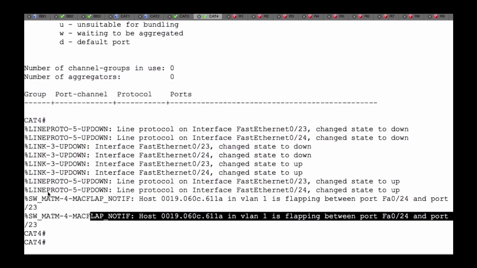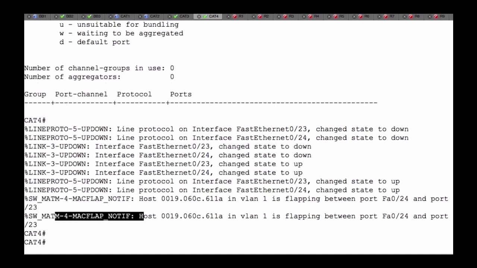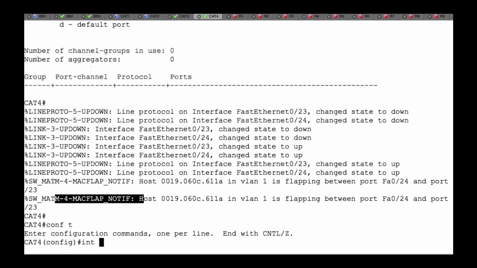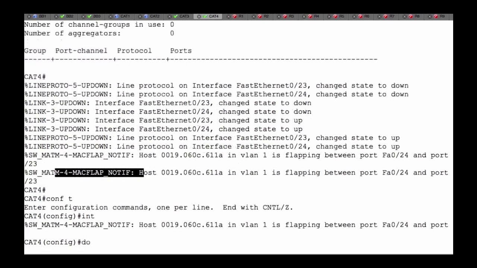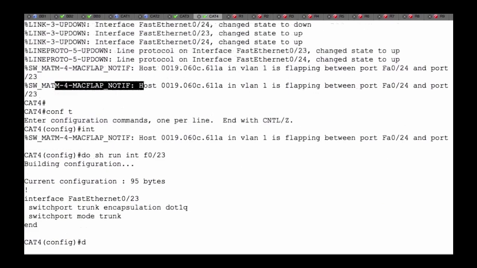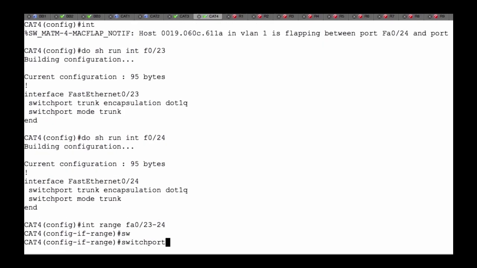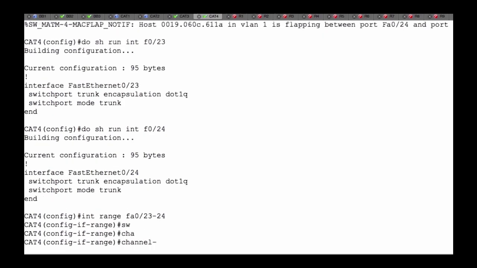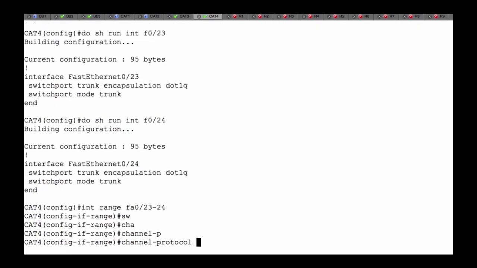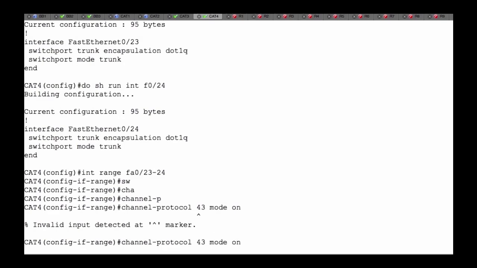So again, this is all made part and parcel by CDP. We're learning all of this information. So config t, interface, do show run interface Fa0/23, 24. Do they match? Yes, they have matching configurations. Interface range Fa0/23 to 24, switchport, channel-group. I'm going to pick another number. I'm going to say 43, mode on.